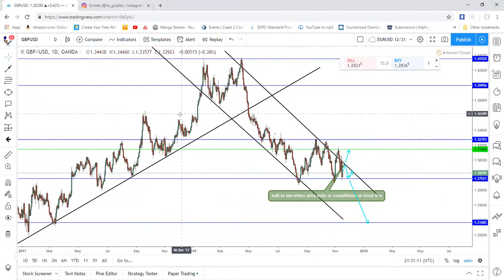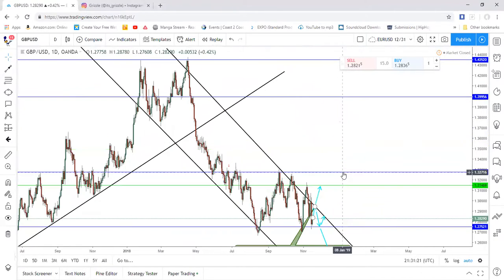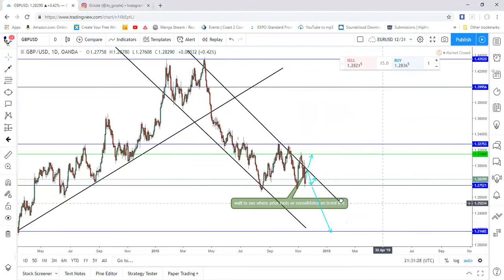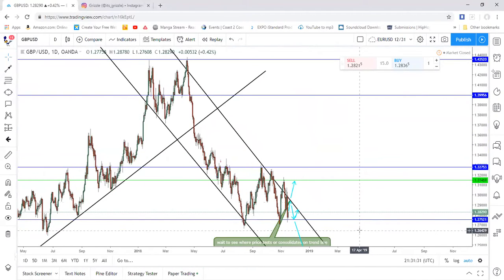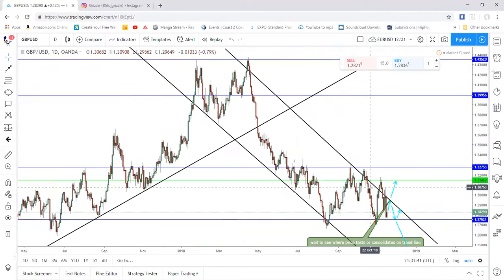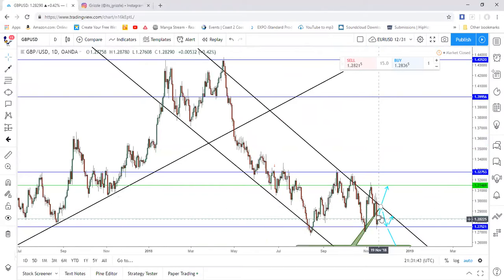Okay, so yes, that is my analysis for the GBP/USD chart. And just for a little recap, in case I dragged in any areas: basically what we're waiting for is for the price to actually go up and test this area.